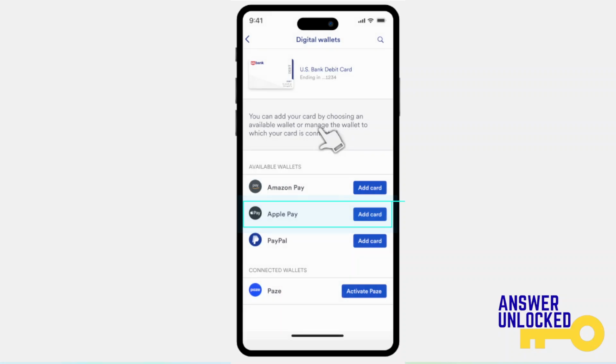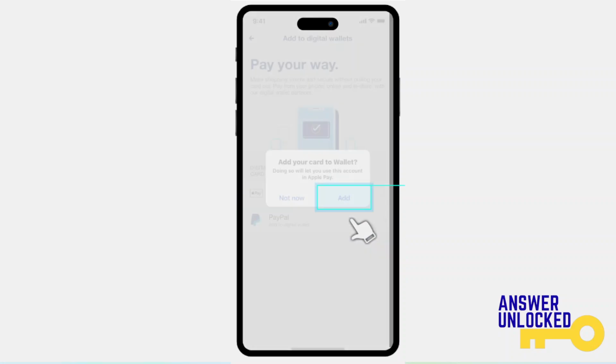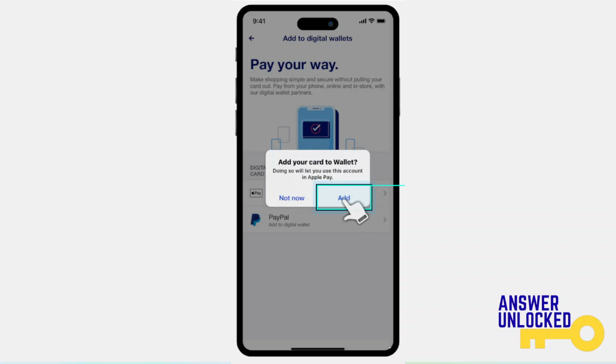So click here, and then scroll down. You will be able to see the available wallets, and here I want you to choose Apple Pay. Click here on Add Card. And after this, click here on Add.